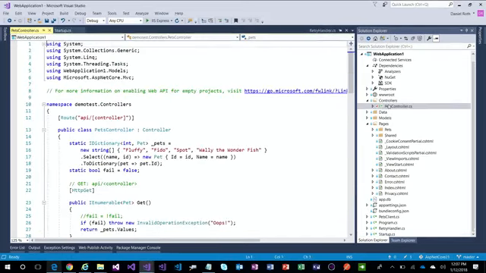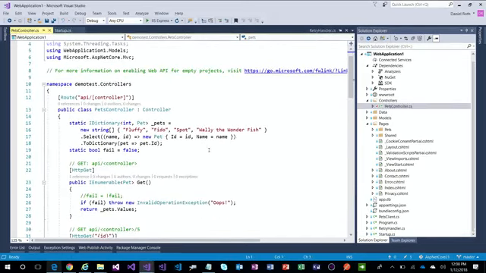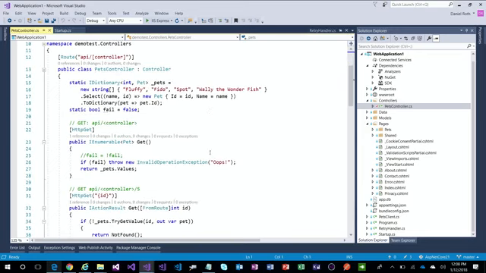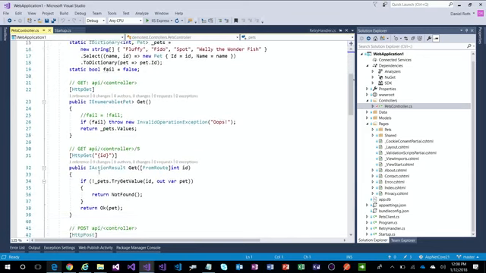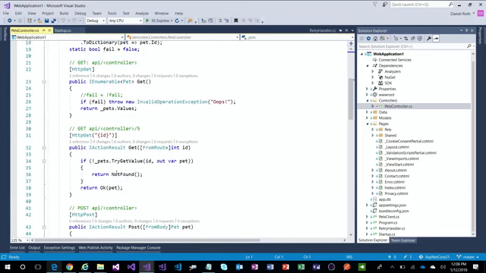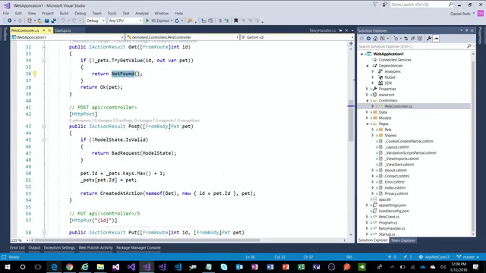So if we look at that pets controller, you'll see this looks like a normal ASP.NET Core controller for building an API. We've got a GET request to return a list of pets. We can get individual pets. If they're not there, we'll return a 404 not found. We can create new pets.